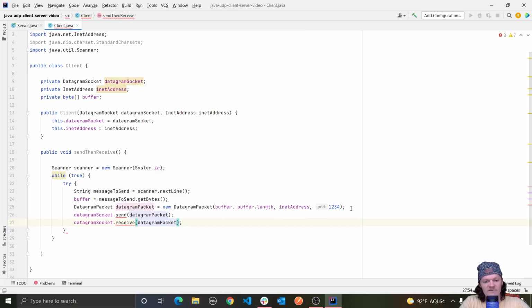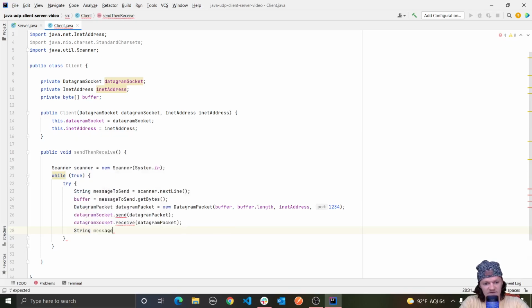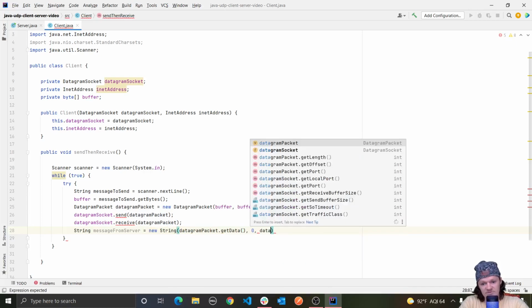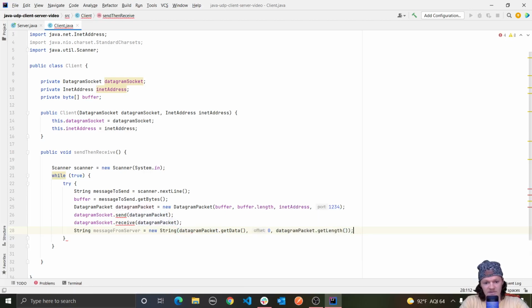And even though we have it full already with information, it'll just overwrite it. And then let's create a string from our datagram packet data and print it to the console, similar to how we did with the server. So I'm going to do string message from server equals new string. And then what I'm going to pass in is datagramPacket.getData. Of course, the offset is 0, similar to on the server. And then we're going to do getLength.